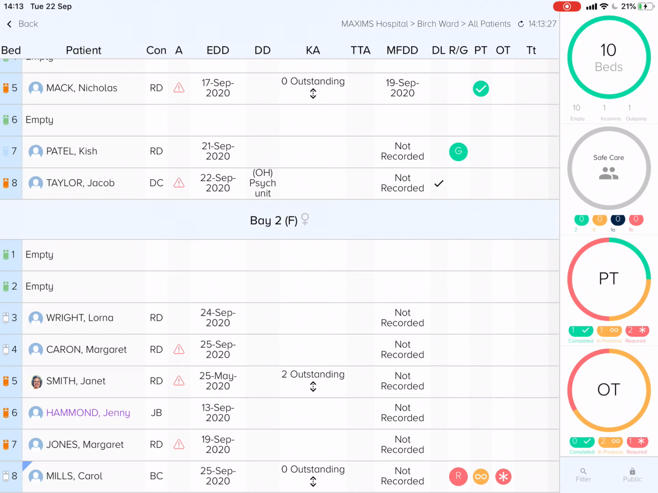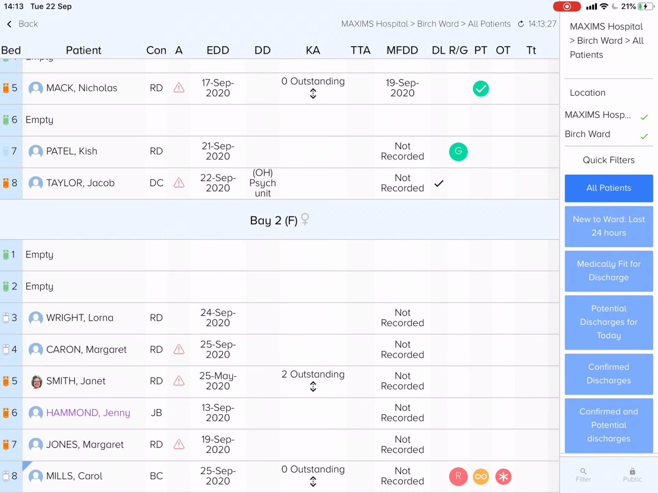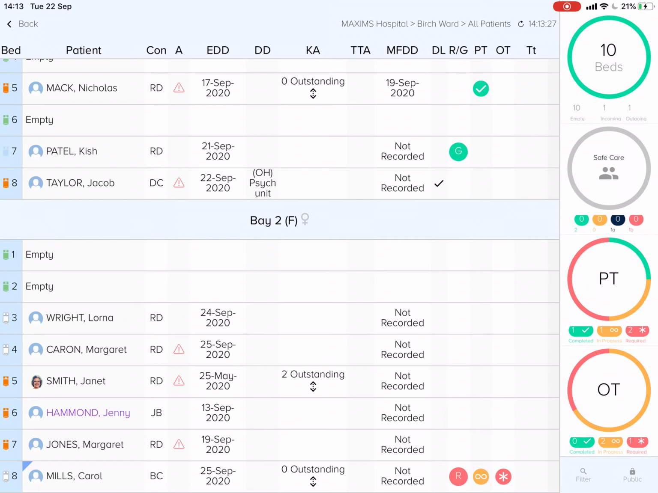Here we have the whiteboard for Birchboard, which is comprised of a number of columns with information relating to the patient. These columns come from a master dataset which can be configured and positioned with the desired width and headings as required. We can also filter on location and by different patient cohorts. Each can have a different whiteboard view if needed.